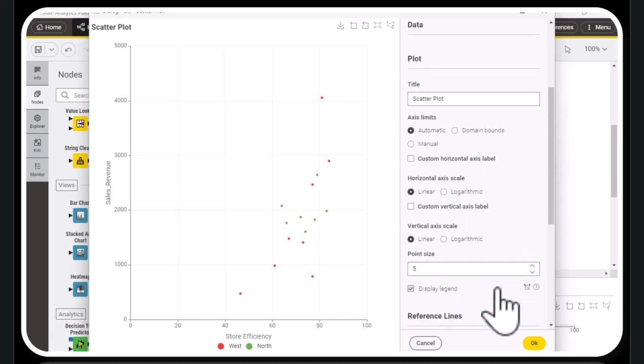I can customize it. I can increase the point size. Right now it was 5. Let's make it 8 or even 10. The legend is displayed. So you can see the red dots correspond to the western region. The green dots are corresponding to the northern region. But it is very obvious and clear that as store efficiency increases, the sales revenue is going up. So we can see that there is definitely a positive trend in this scatter plot. This is going to be useful when we talk about regression analysis later.